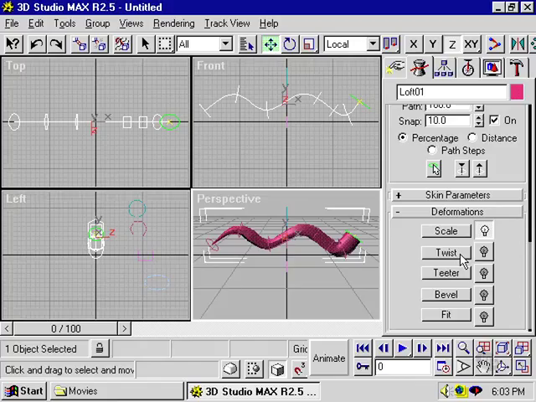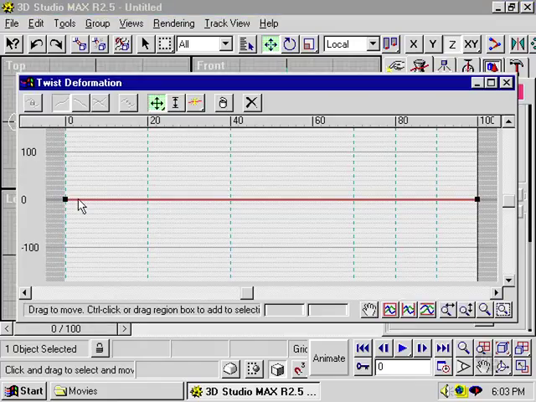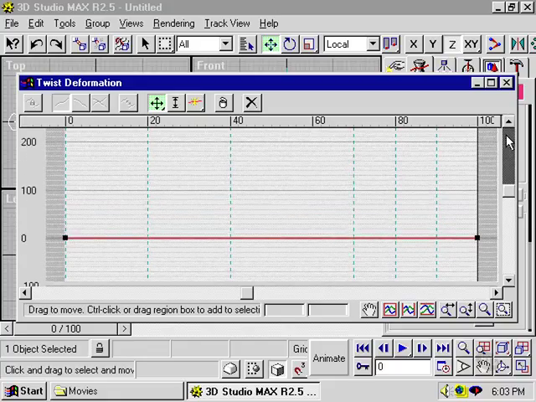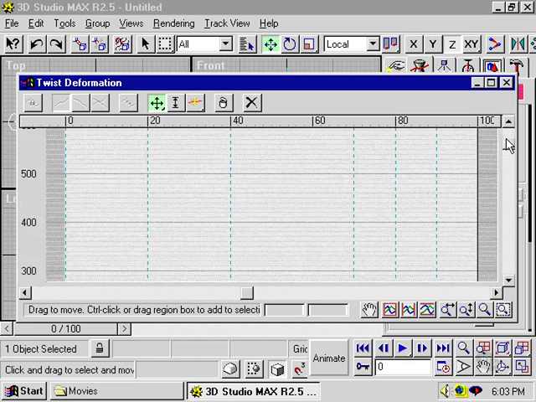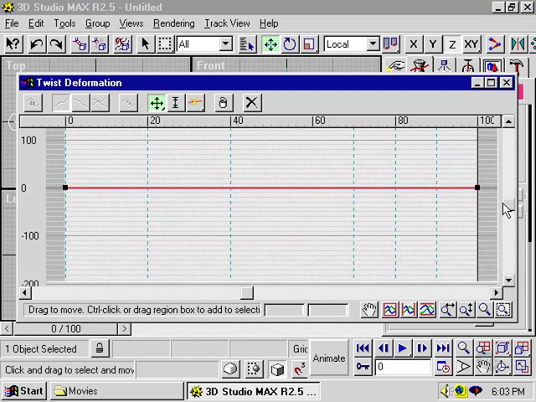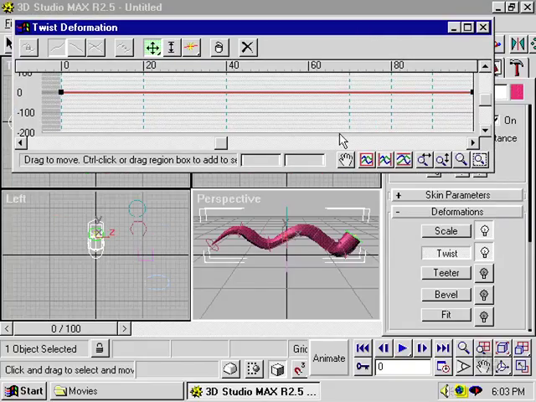I can also twist the object, and this works the same way, but instead of scale, I have twist in degrees. You can scroll up all the way to see all the degrees, and scroll down to see the degrees. So I can close this up so I can see my object at the same time. And if I drag this down, you can see that the number of degrees is changing. And when I let go, you can see that it's twisted my object from minus 516 degrees to 0 degrees.